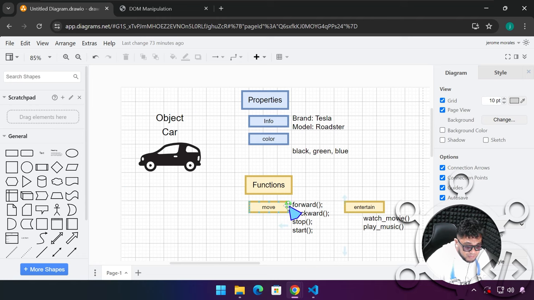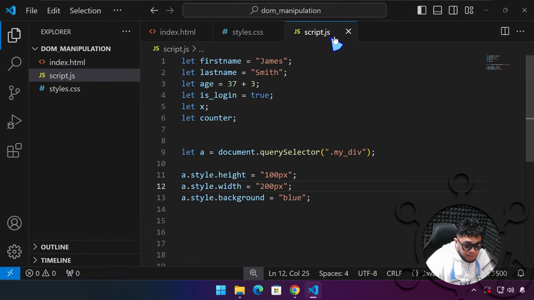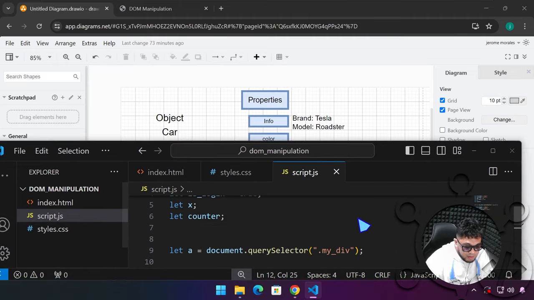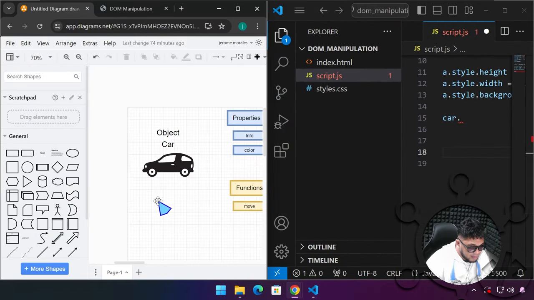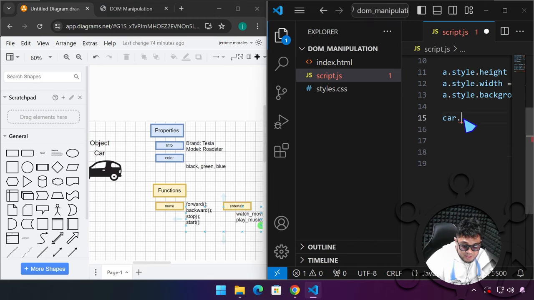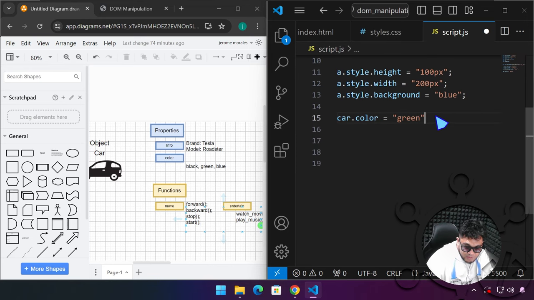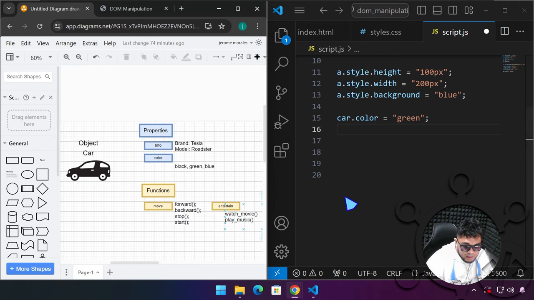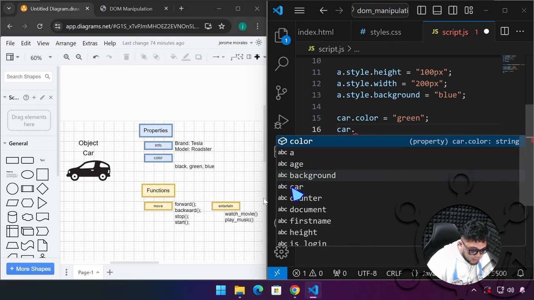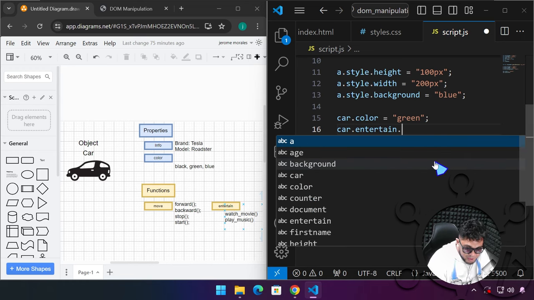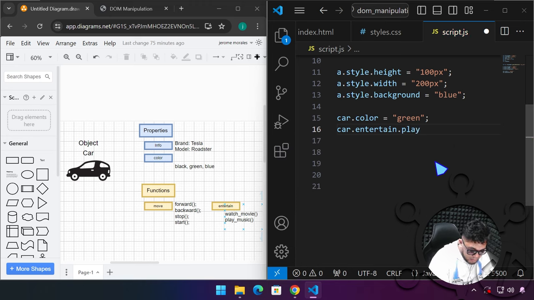So if we are going to use this diagram, if I'm going to change the color of this object, let me just fix this window over here. Let me put this at the side and minimize this diagram just a little bit. I'm going to say car, and then color is equal to, for example, green. Let me drag this all the way to the left so we can see the code. So using this diagram, if I wanted to change the color, I will have to do this. This is the syntax in JavaScript. Now, if I wanted to play music, I'm going to say car dot entertain, because the play music is right over here. After this, we type period or dot, and I'm going to say play underscore music.